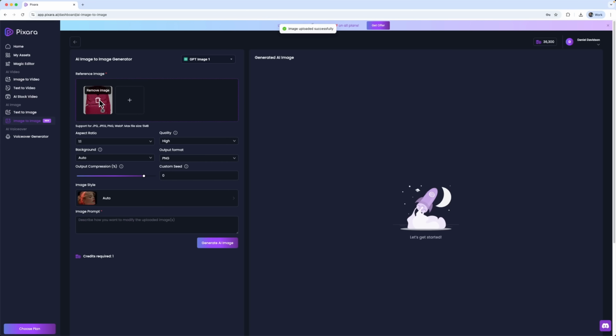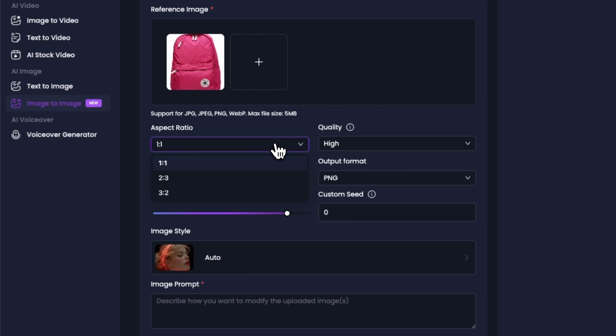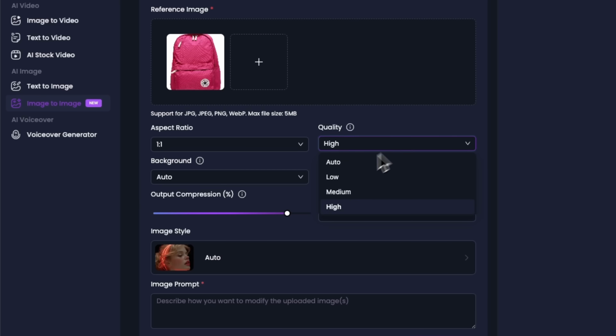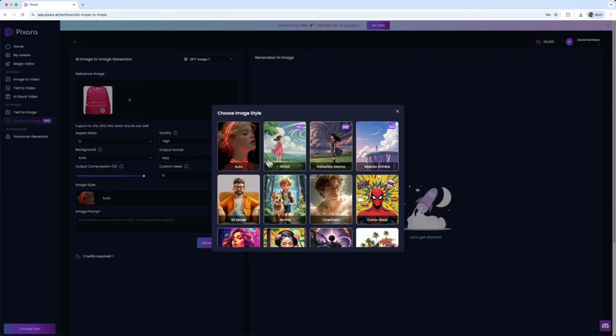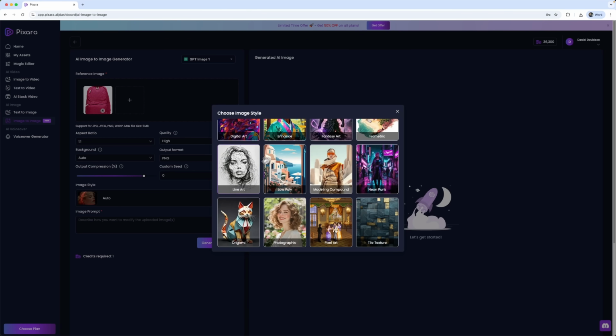First, I'll upload the product image and check out the settings that give us full control over the output. You can adjust the aspect ratio depending on where you want to use it, like for an Instagram post or a story. It lets you choose the image quality, background type, or output format. There's also an option to select a visual style or leave it on auto if you prefer not to use presets.